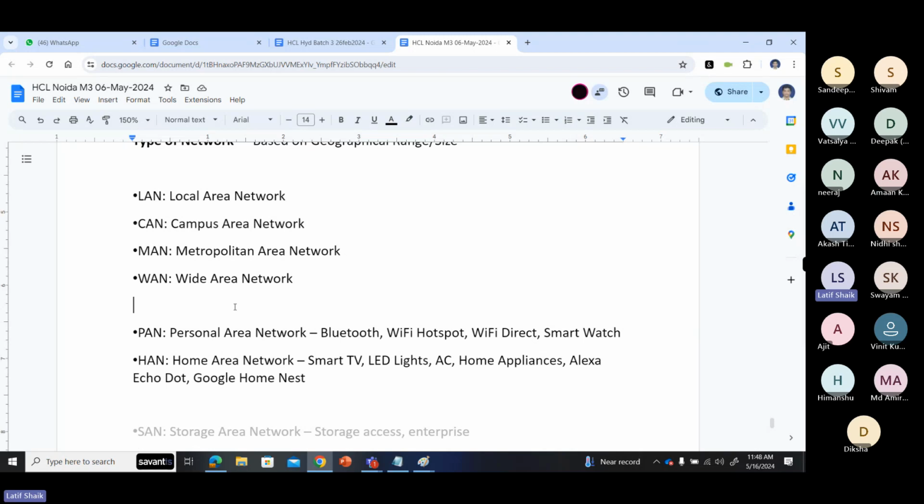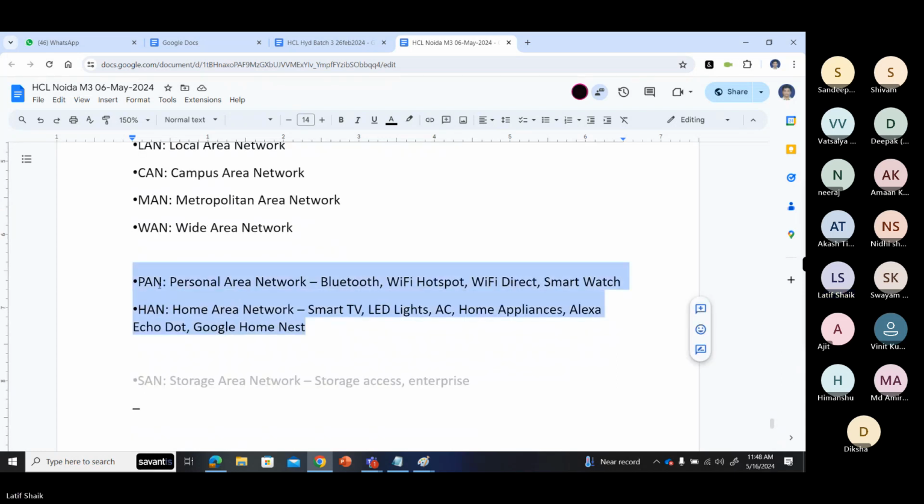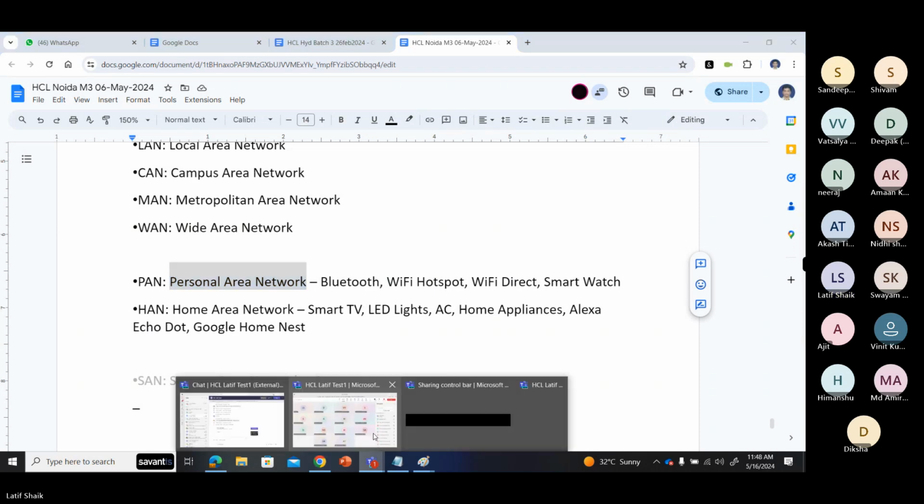People are asking what is BAN, what is PAN, what is SAN, what is TAN, like that. I find these two things more interesting, so that's why I put it like this. PAN, personal area network. It's not as traditional as earlier, but it is still there in the books. So I'm telling you about the personal area network. What is a personal area network?